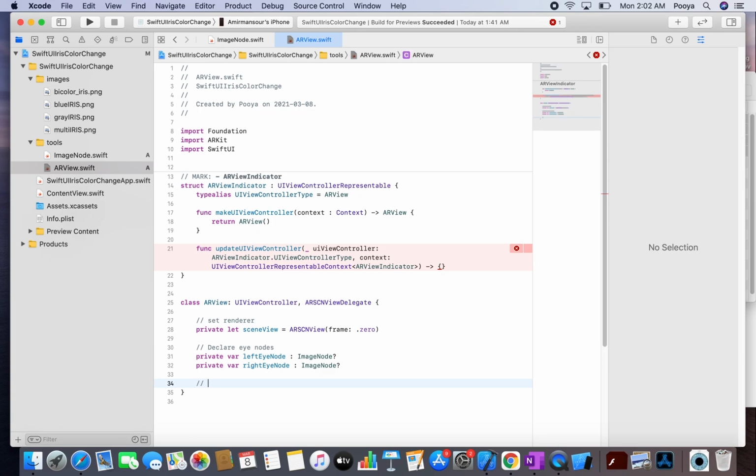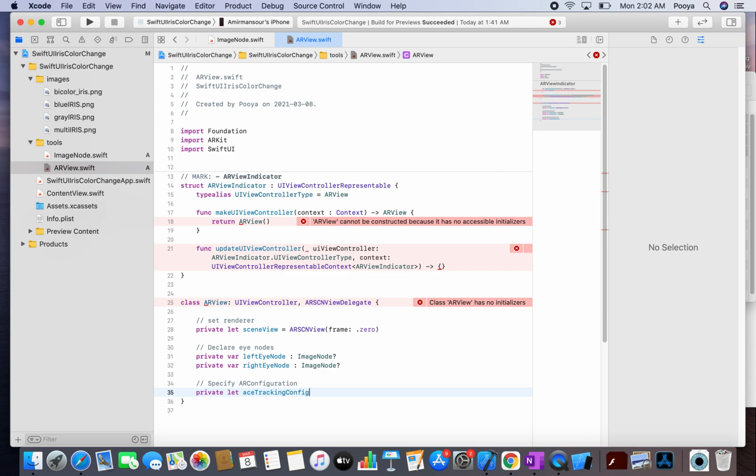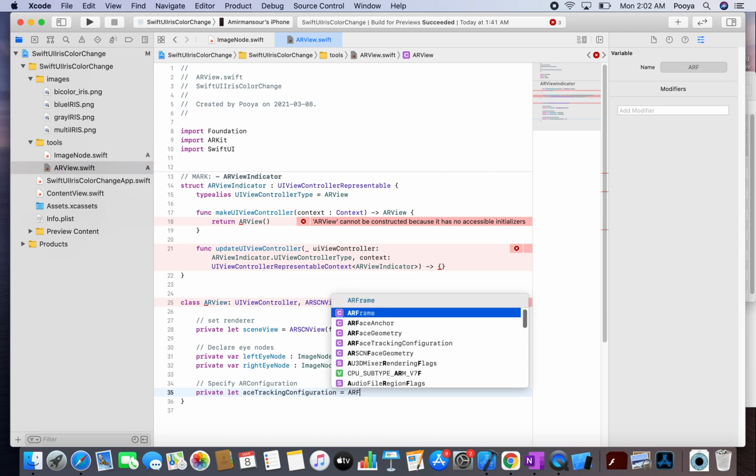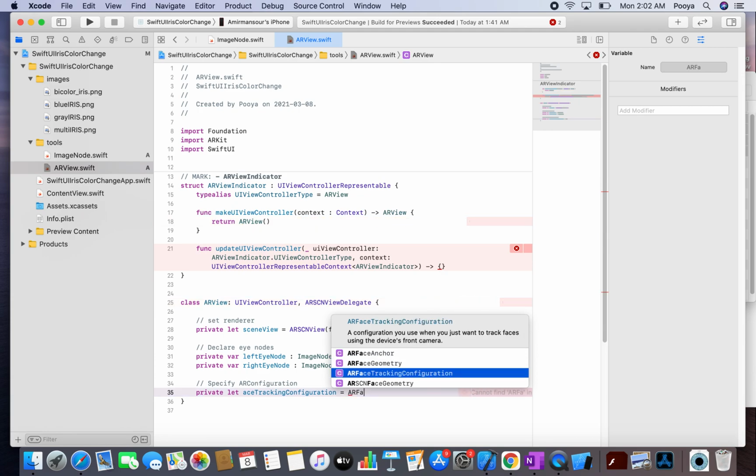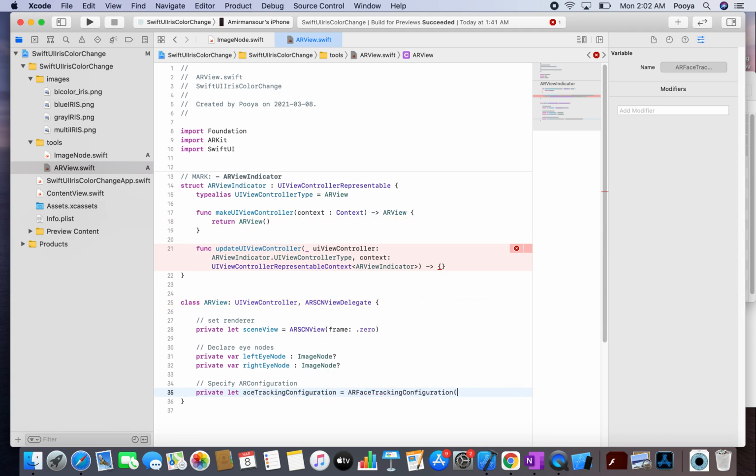Also we specify the AR configuration: private faceTrackingConfiguration equal ARFaceTrackingConfiguration.